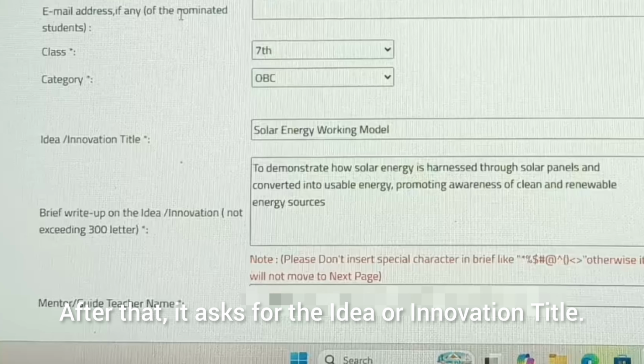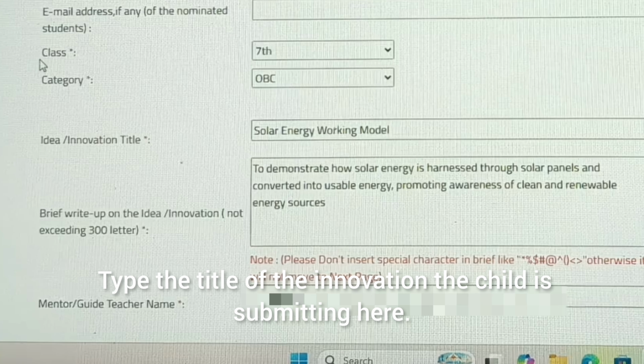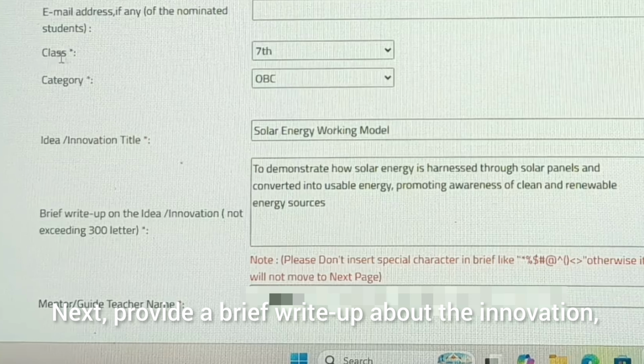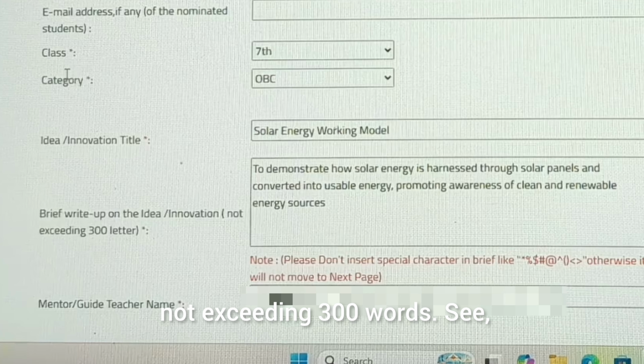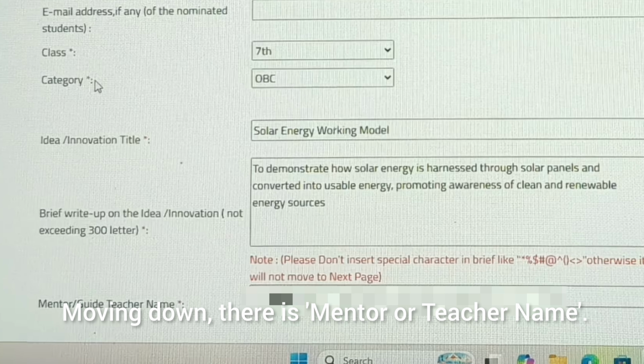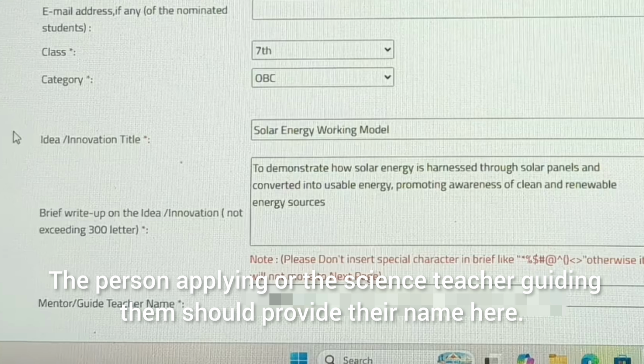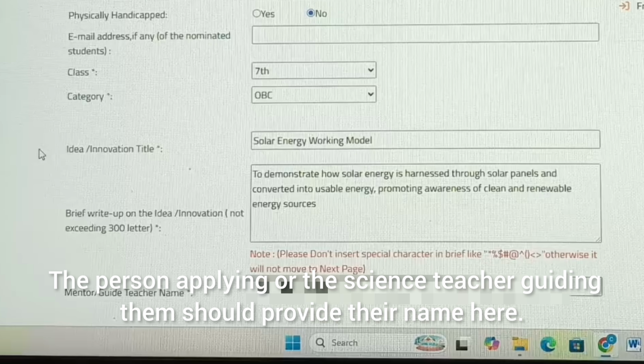After that, it asks for the idea or innovation title. Type the title of the innovation the child is submitting here. Next, provide a brief write-up about the innovation, not exceeding 300 words. See, I have already filled this in. Moving down, there is mentor or teacher name. The person applying or the science teacher guiding them should provide their name here.